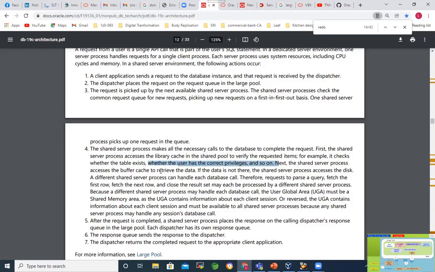Next, the shared server process accesses the buffer cache. That is to check whether the data is available. Let's say if the execution plan is found in the library cache, it's a cache hit. Then the shared server process continues to check whether this particular data has already been fetched and is available. If it is available, it becomes a cache hit for the buffer cache also. If the data is not there, it's a cache miss for the data buffer cache. So go on and do an IO operation and fetch it from the disk.